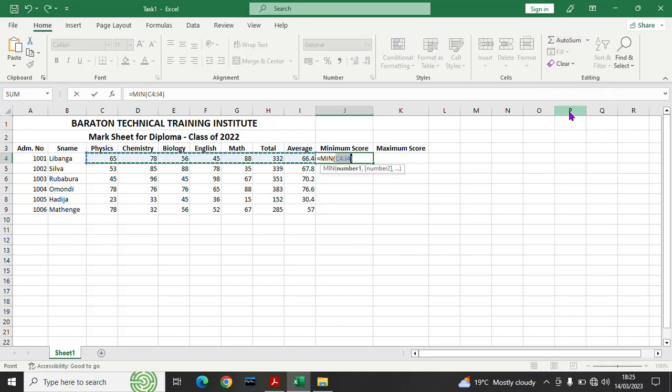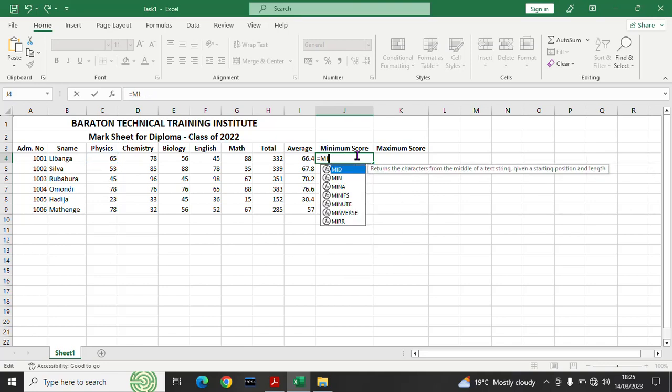So we go to the minimum score. You click like that. The problem with this auto, you see, it's even including the total and the average. And for us, we don't want that. Okay. So let us just do it manually. Equal sign, min, just type min. Okay, it's there. Returns the smallest number in a set of values. Ignores logical values and text. Then you open the bracket, then you put your range.